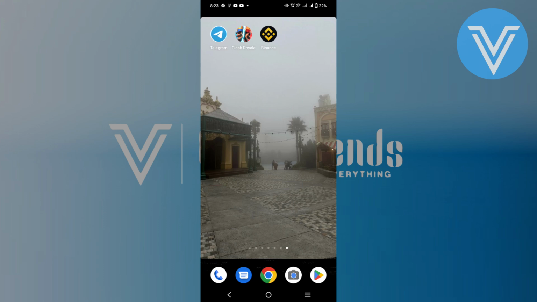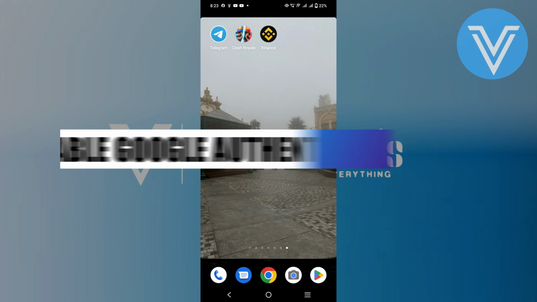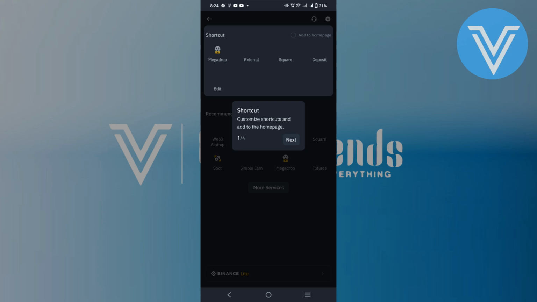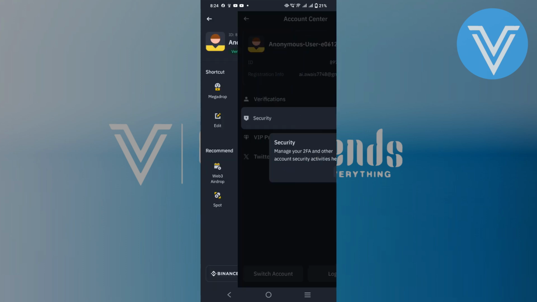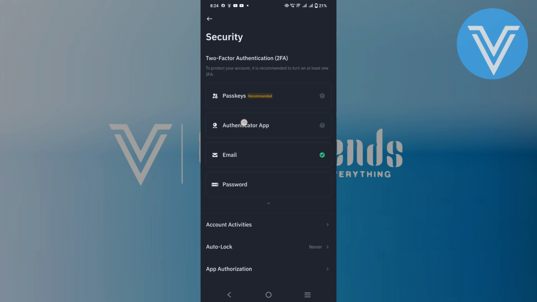In this video, I will show you exactly how to enable Google Authenticator on Binance. Open the Binance app on your mobile phone. Tap on the Binance icon shown at the top left corner. Now go to the Binance account by tapping on it. Tap on Security and select the Authenticator app option.